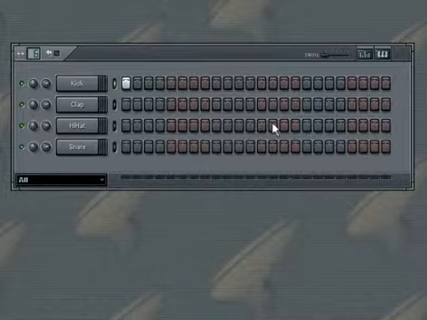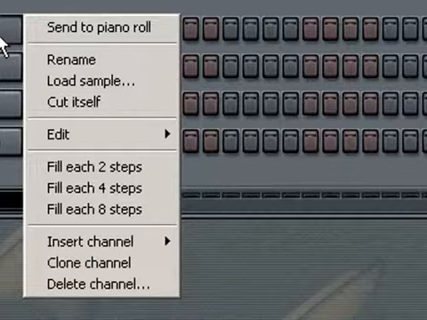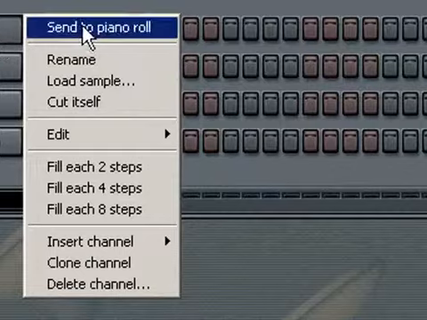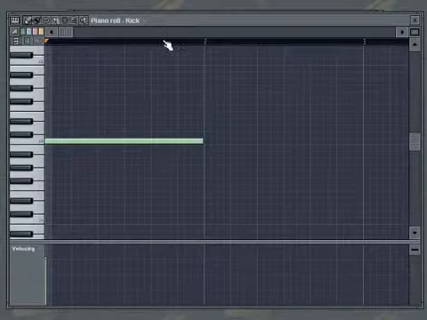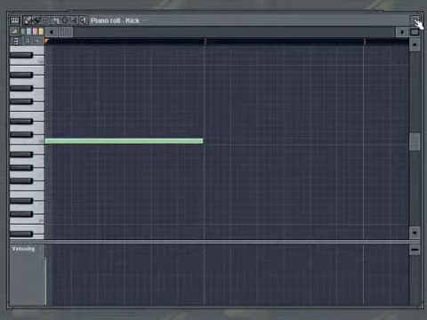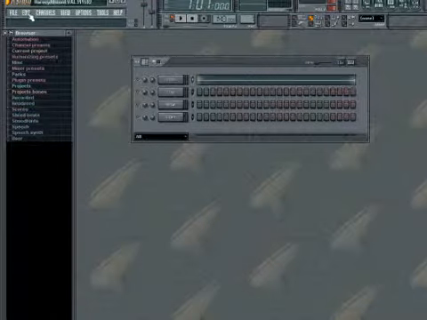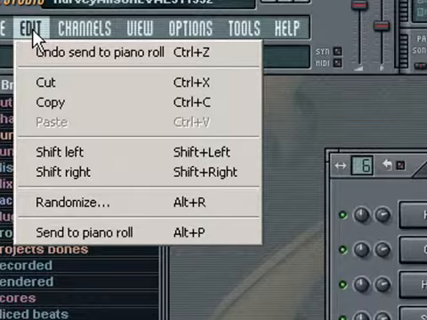Right-clicking the channel button brings up a menu, which will provide some commands for managing channels. Additionally, this menu will provide access to the piano roll edit window, which is designed for the entering of complex melodic parts, unlike the standard sequencing grid, which is optimized for drum loops and basic bass lines. The main edit menu of the program also contains commands for working with the step sequencer.